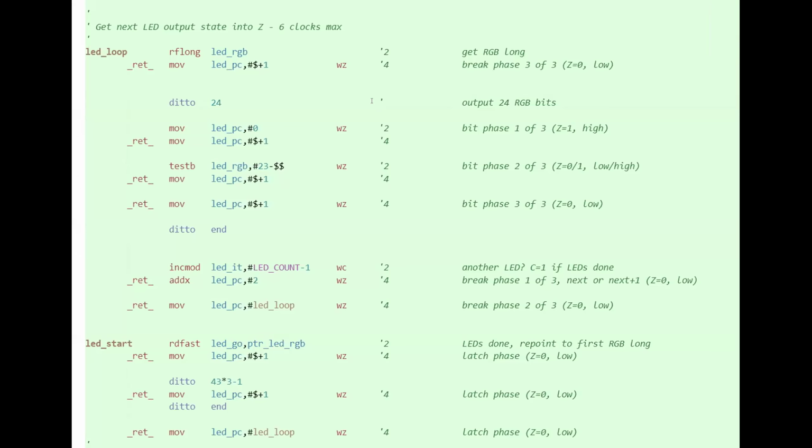And I'm curious, what frequency are you planning on running that device? It's running at 200 megahertz. Okay.